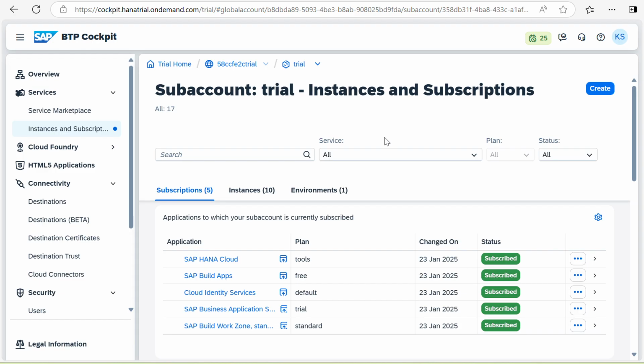In my previous video, you already learned how to consume the SAP services in Build Apps, how to do the deployments, and how to run the applications. In today's video, I will explain in detail how to create calculation views and stored procedures.